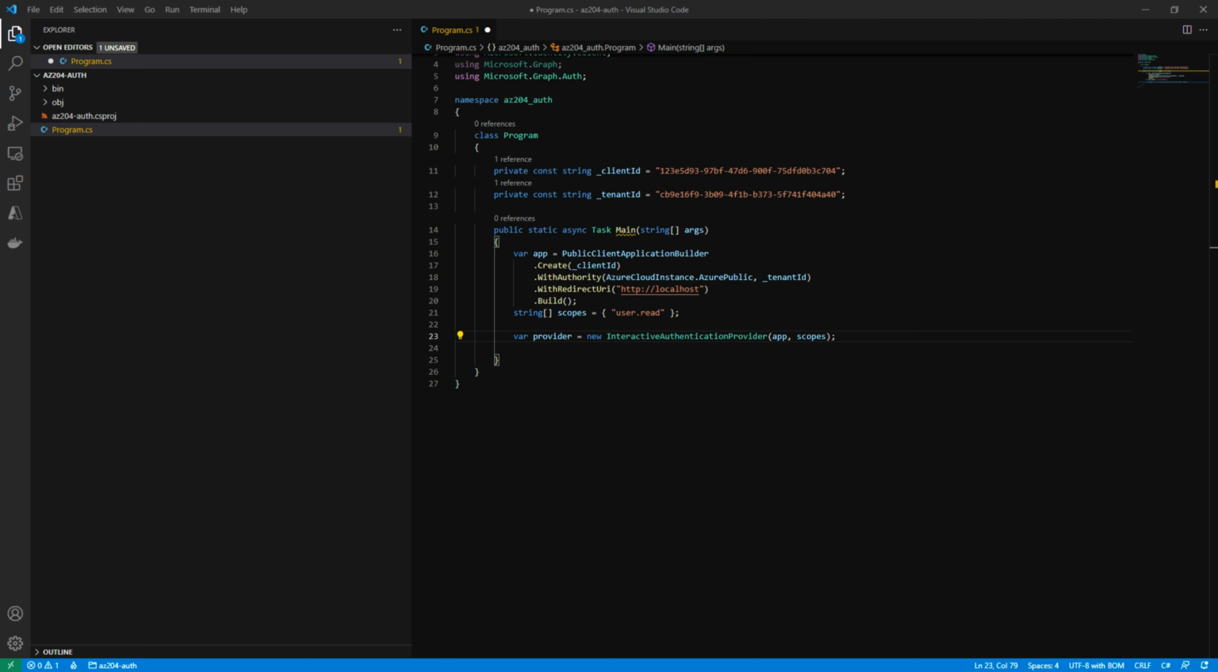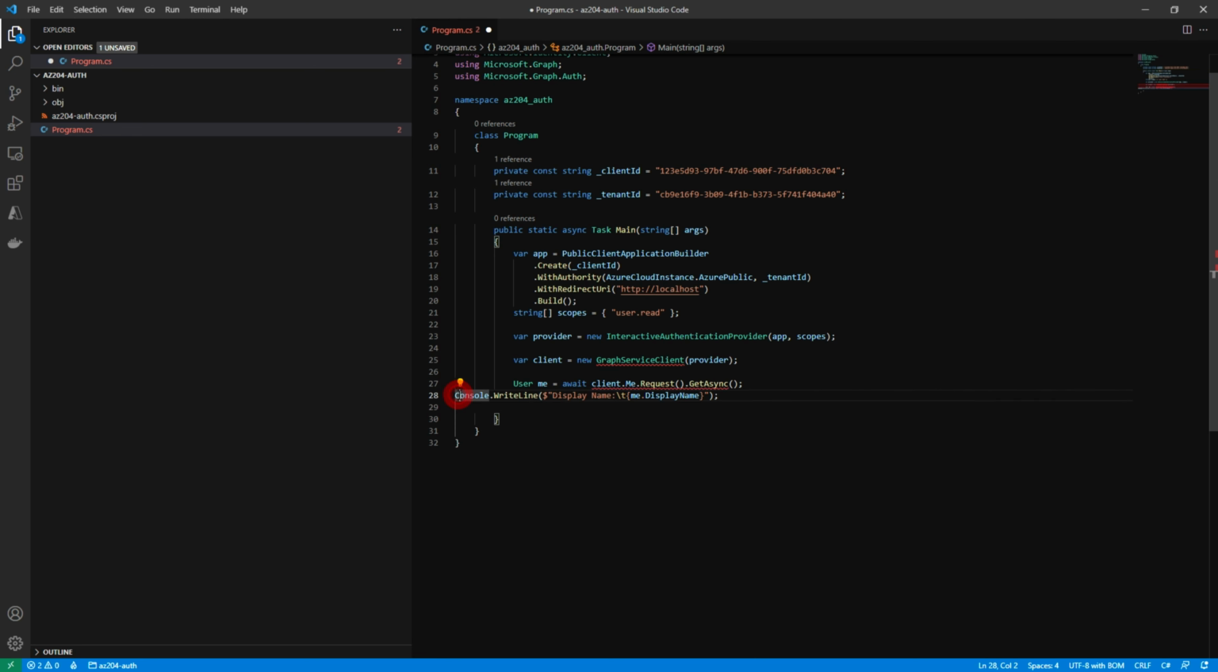Next, we need to add the code for the Microsoft Graph client. So let's go ahead and do that. We're going to use the GraphServiceClient. Next, we're going to add the code to request the information from Microsoft Graph, and we're going to put a display name to the console. So we're going to write the display name. Let's go ahead and copy that, and we're going to move this across. And then we can go ahead and save it.